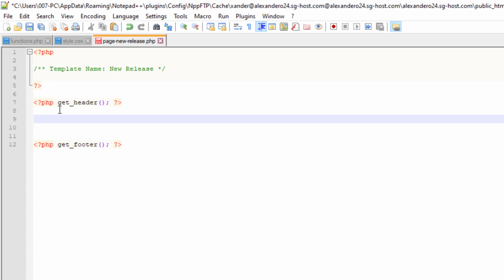I have my PHP code called get header and then get footer. Basically, your WordPress themes have a header file which will display your logo and your main menu, but there is also the footer file that will display the contents of your footer. These two functions are grabbing the code for displaying the header and the code for displaying the footer.